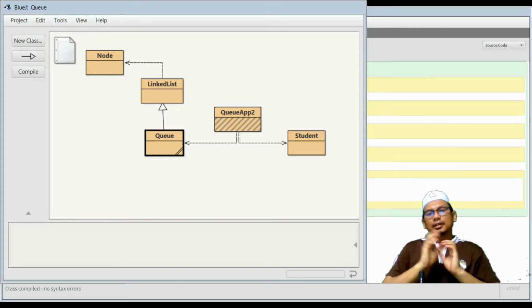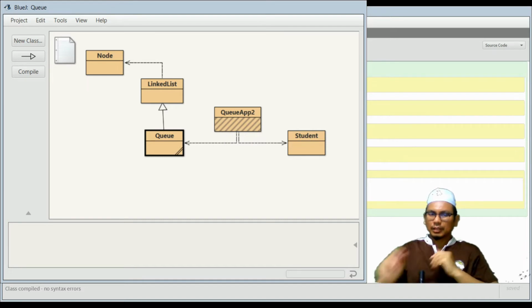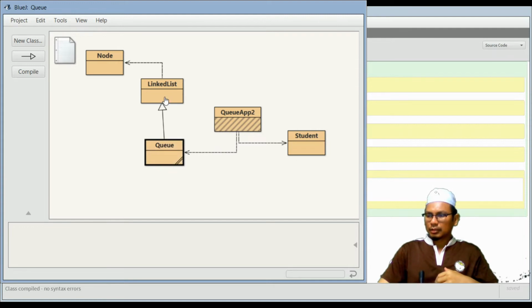Now we will discuss how to implement the queue ADT in Java language. Here I share an example. In order to implement queue, we have to apply the queue onto a linked list. Besides linked list, you can also use array list. In this example, I will use linked list. As we can see here, queue actually implements a linked list.